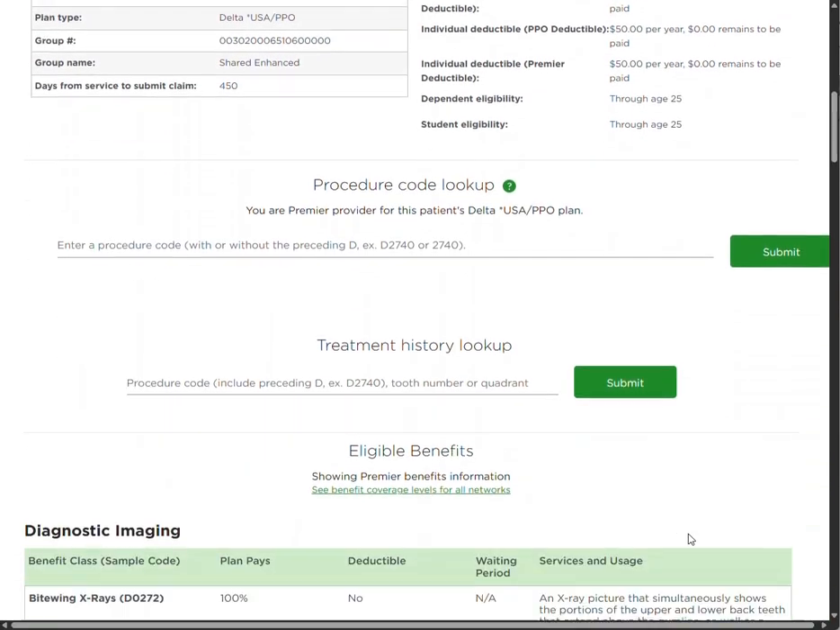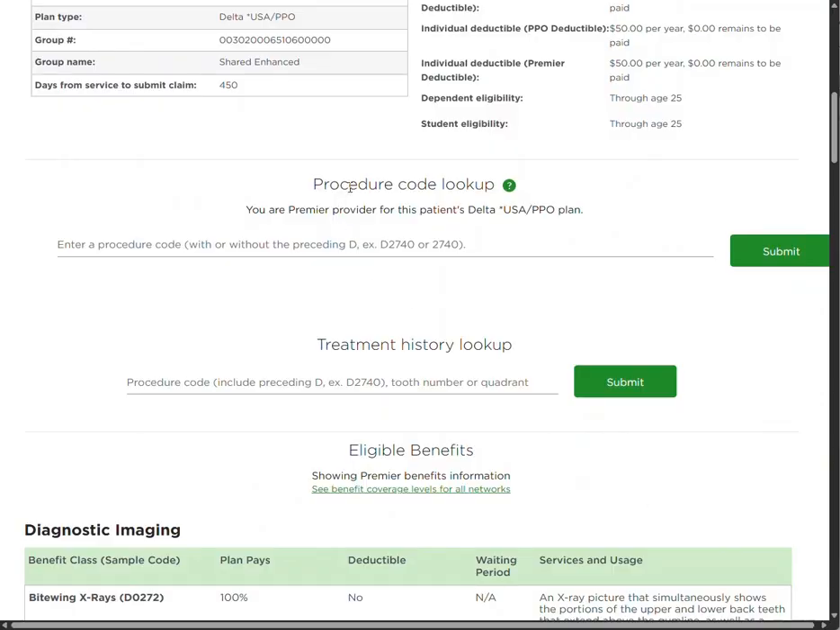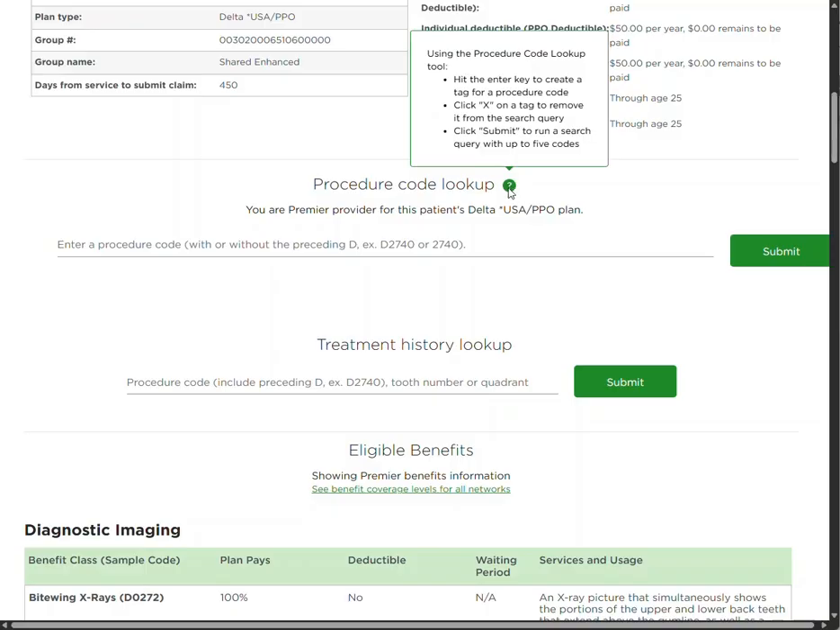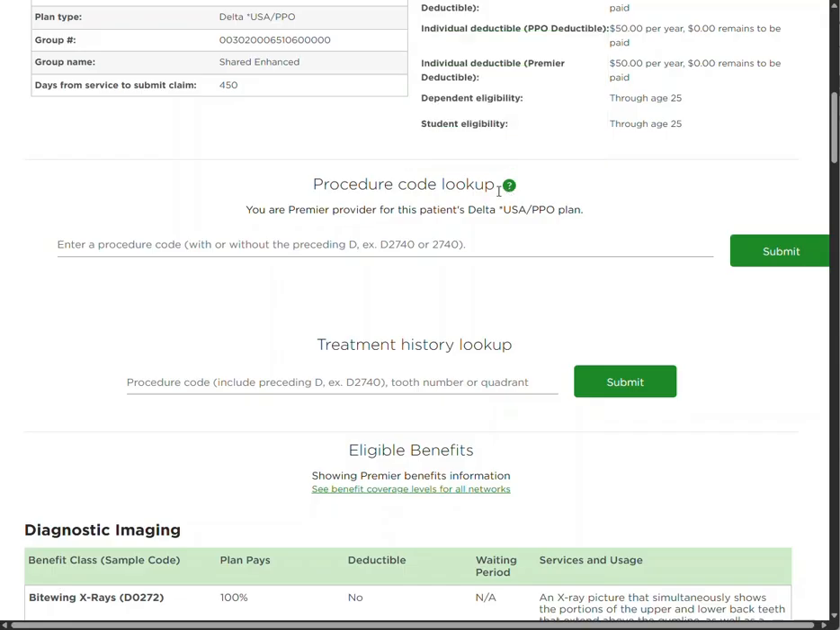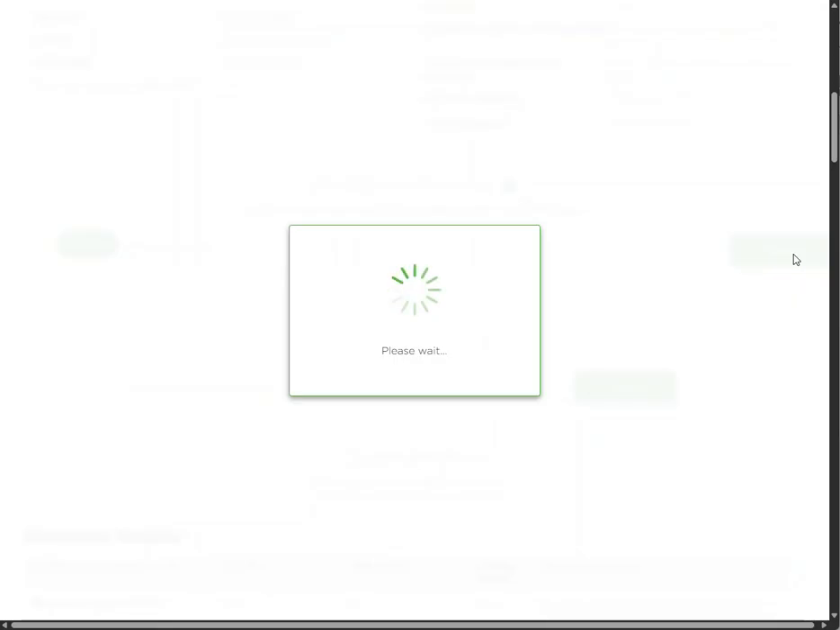Going down, providers will then have the option to do a procedure code lookup. We do have these helpful bubbles throughout the website indicating how to search for a procedure code with tips and tricks. For this example, we are going to search a periodic oral evaluation by putting in that procedure code and hitting submit.